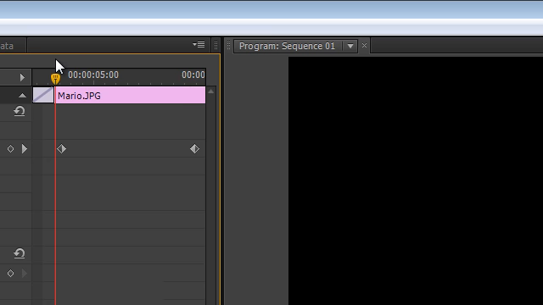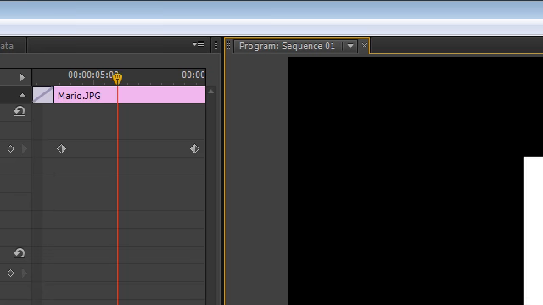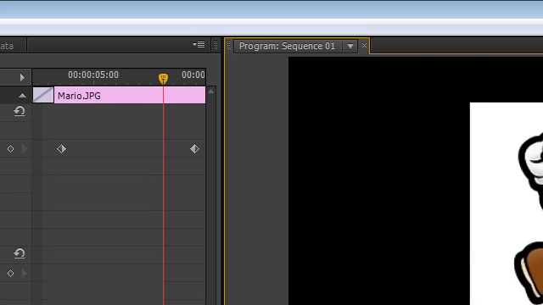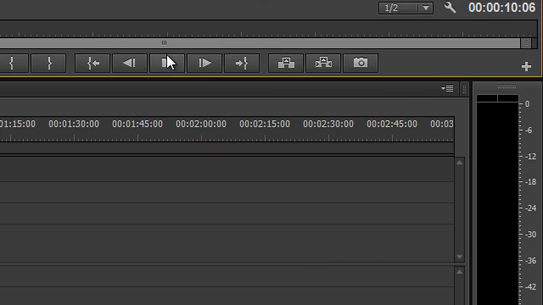If we put this back to the beginning and play through, you can see that it's actually beginning to zoom in on the image, which just adds a nice effect and makes it look a little less static.